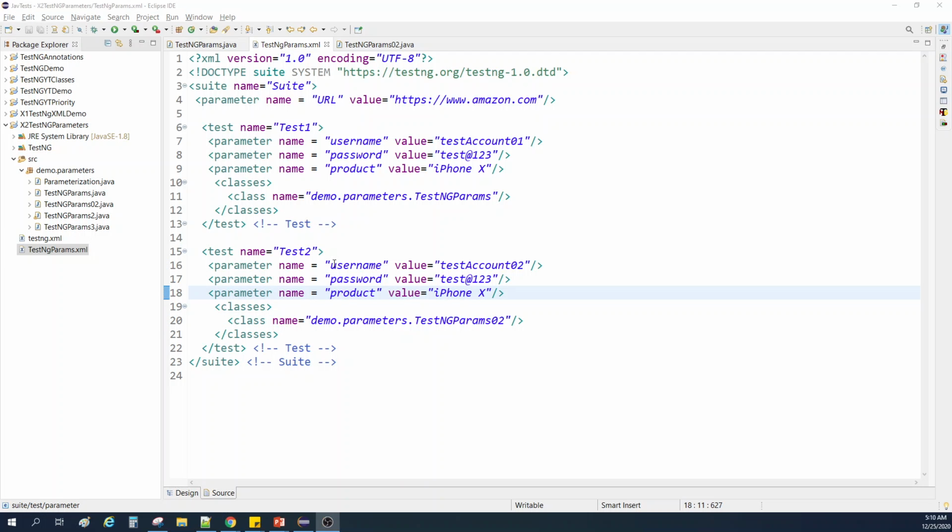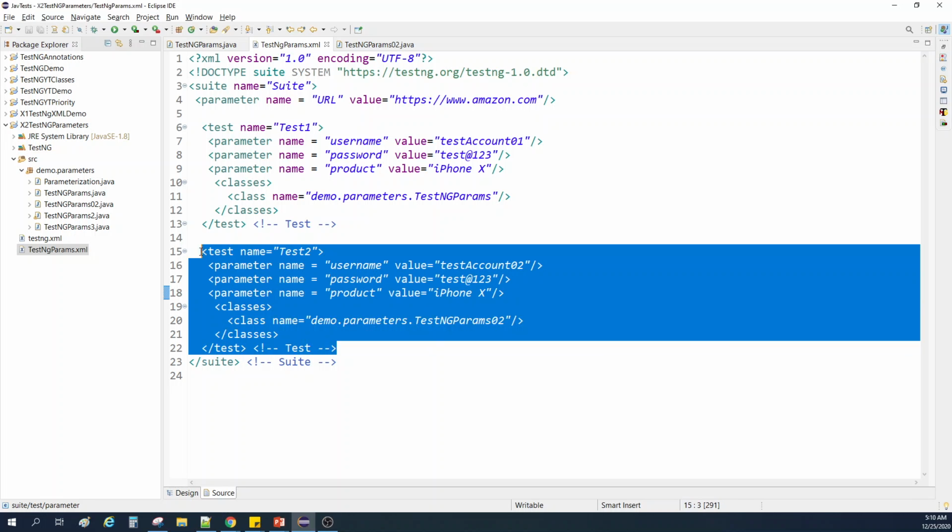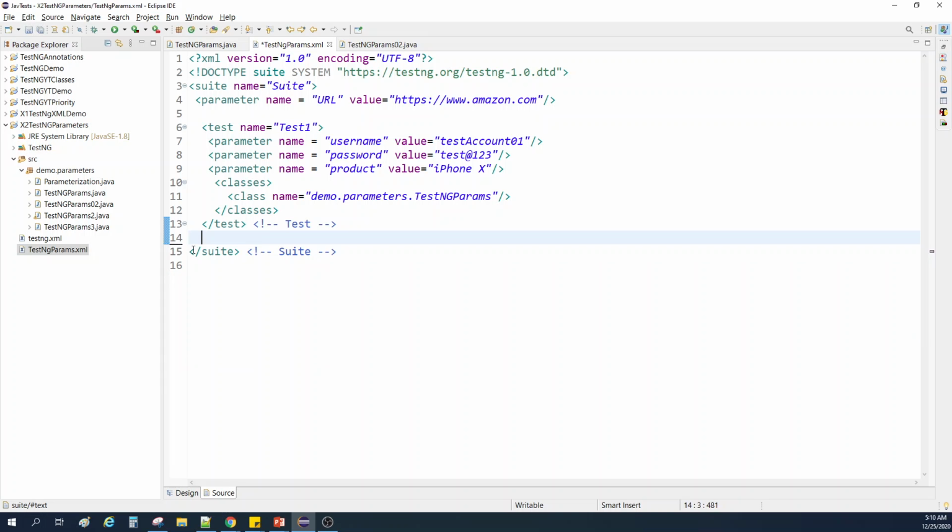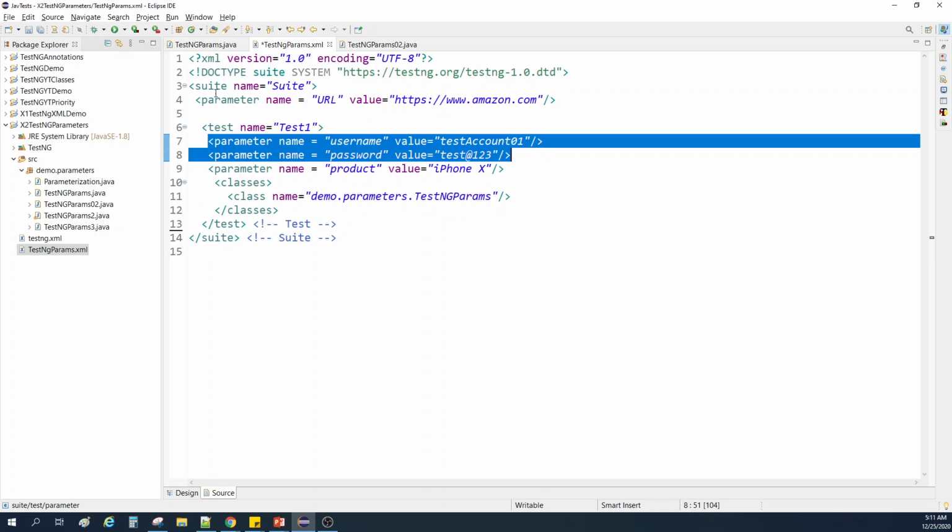All right, coming on to the next one. Let me just remove this for simplicity. Okay, I have explained what I wanted to explain. So let's keep one test. Now, you would think, what if I have username, password, product. I have username and password available on suite level as well.